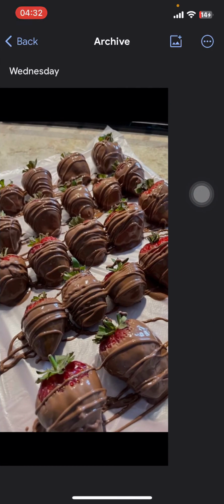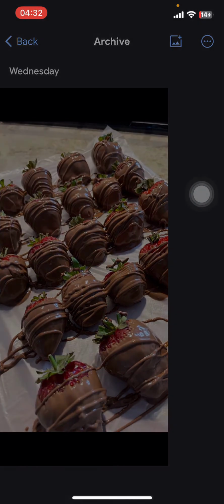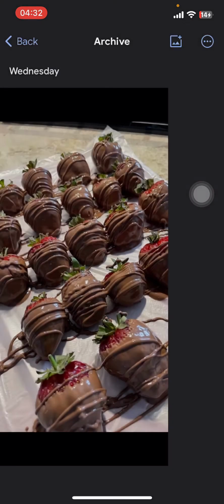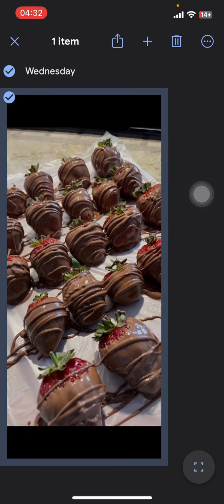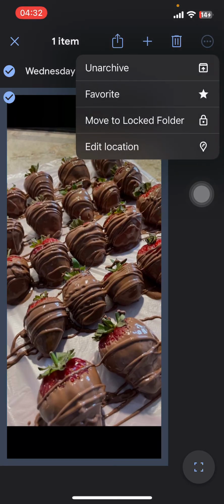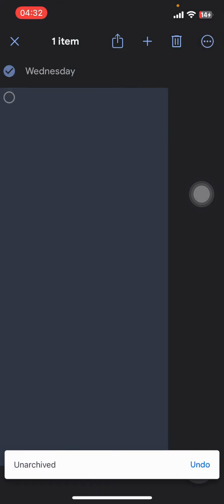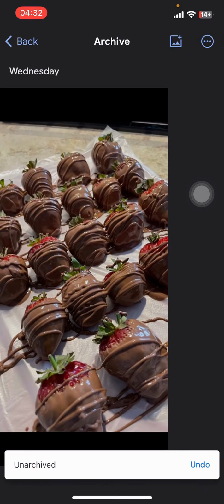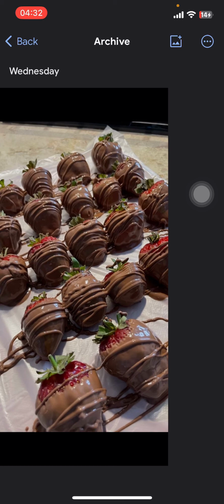Then on the top right corner you're gonna see three-dot menu. Just tap on it, then select photos. Select the photo that you want to unarchive. Then again tap on that three-dot menu and select an unarchive option right above favorite. And guys, that's it. That's how you unarchive a photo on Google Photos.